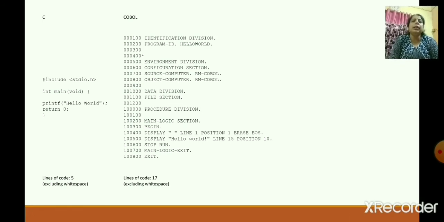So this is an example. To print hello world in C, it uses 5 lines of code, and in COBOL the LOC is 17. Means the program is the same, we have to write hello world. The C program generates 5 lines of code, and in COBOL the line of code is 17.